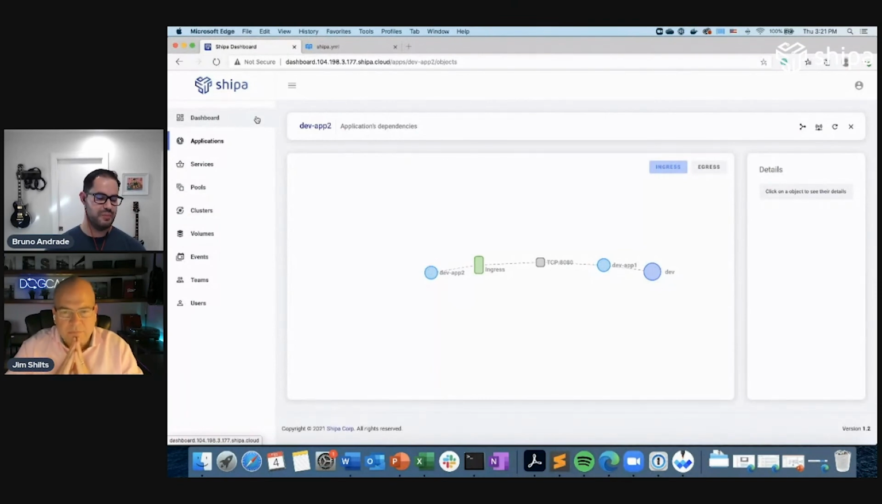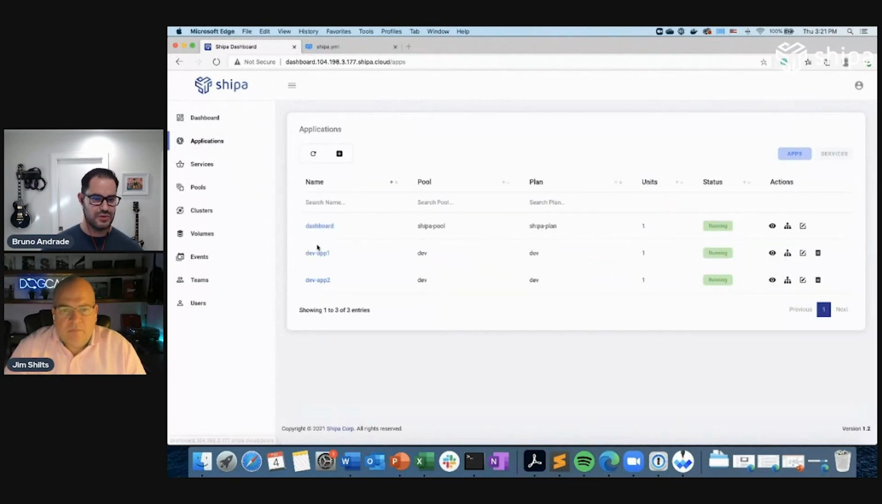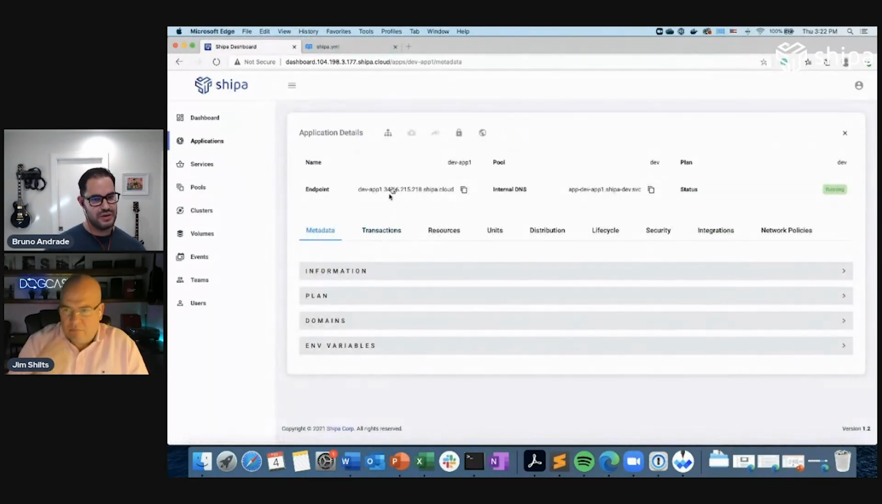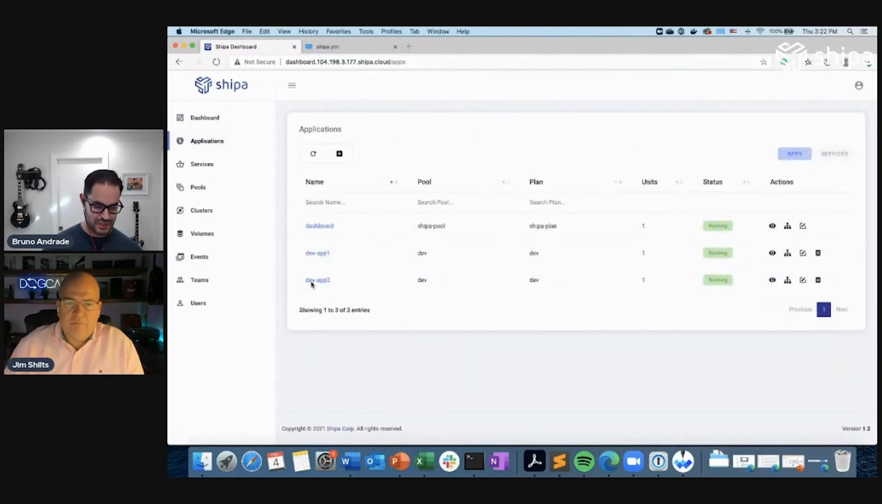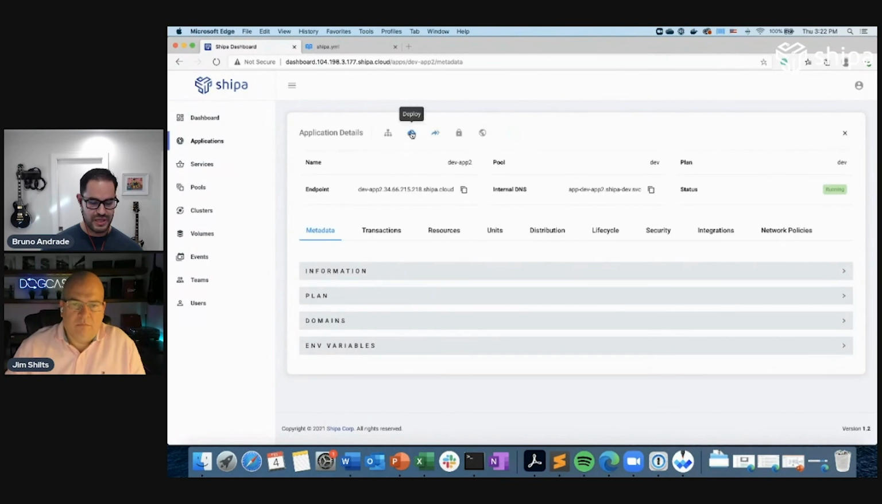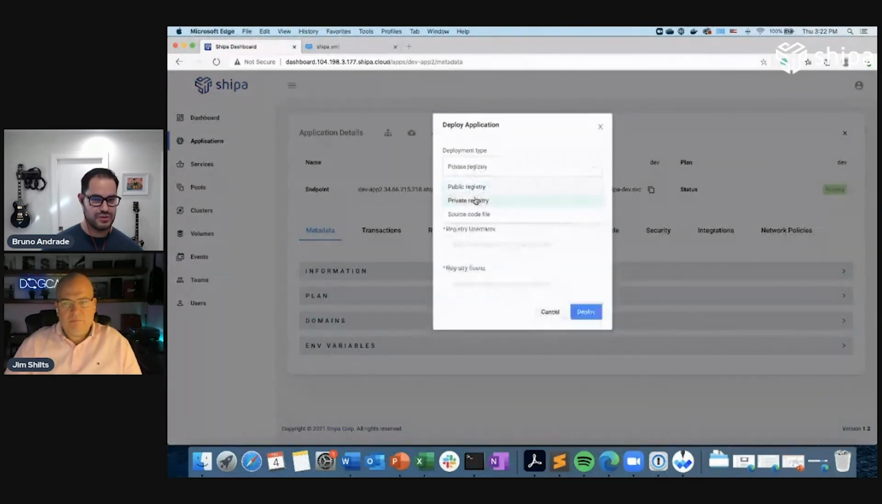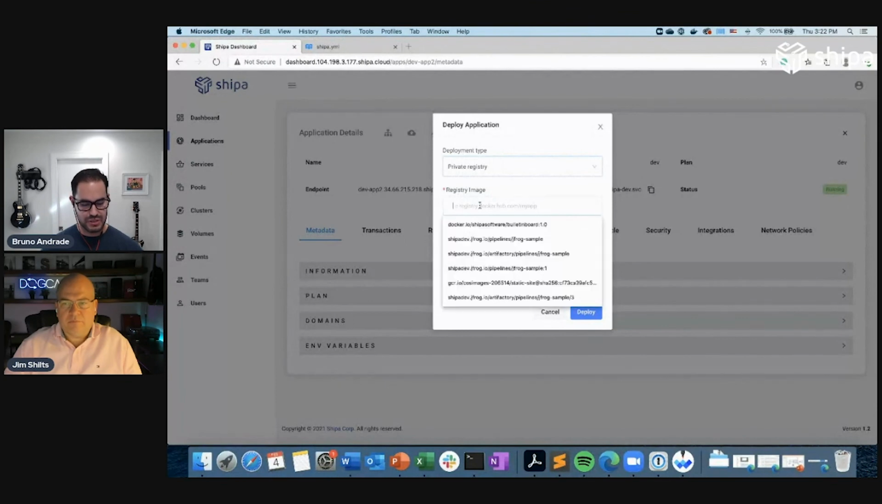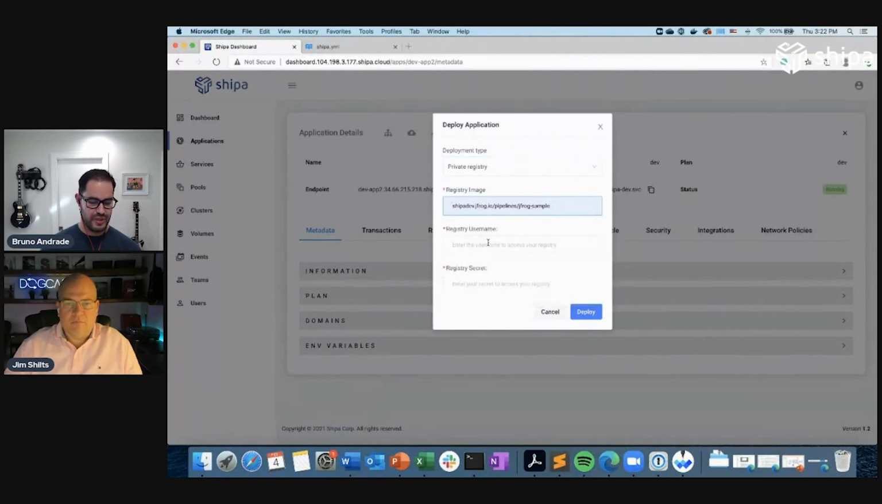Yeah, deploying applications from a private registry is definitely one of the most requested features for users that want to easily deploy from a dashboard. So your developers today can leverage Shipa as their developer portal. And once they have their applications created here, they can quickly come and say, deploy my application. This one is already deployed. But they can come in here and say private registry, for example, where they can pass the registry image, the registry username, and registry secret.